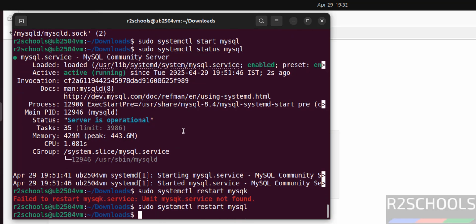Okay, until now we have connected to MySQL server by using the MySQL client. You can also connect to MySQL server by using MySQL Workbench or DBeaver. Those are the most popular tools. You can search for my YouTube channel for how to install MySQL Workbench or DBeaver on Ubuntu Linux operating systems.